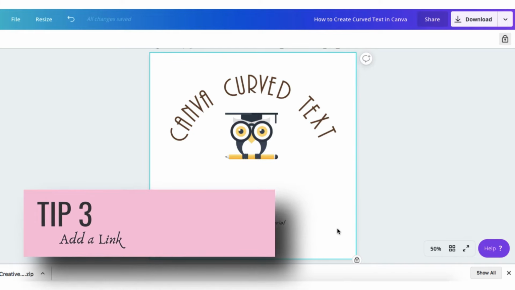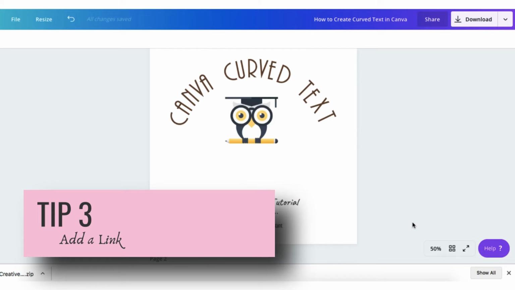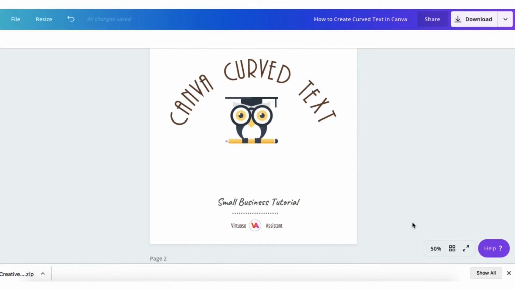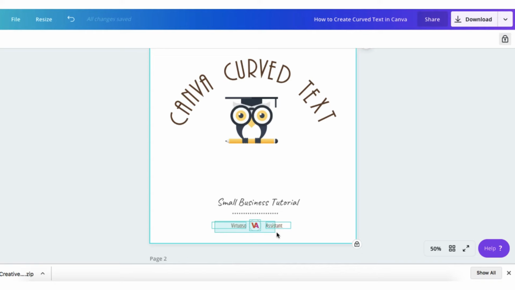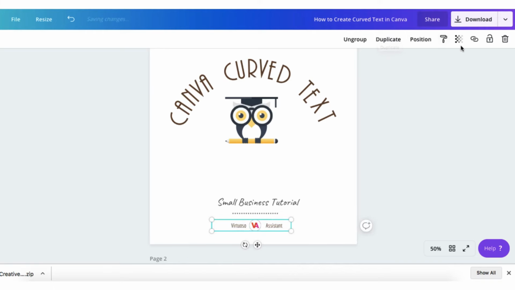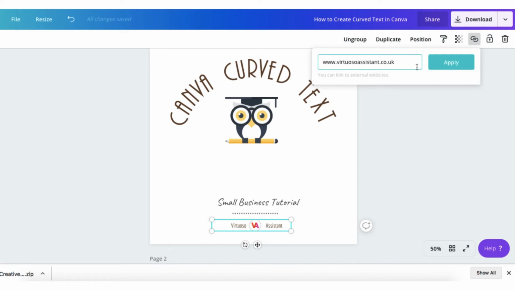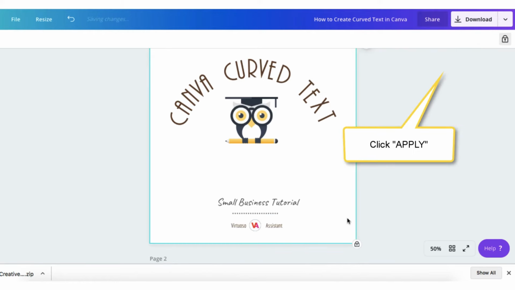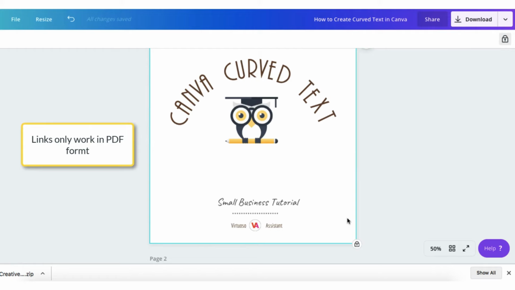Tip number 3, adding a link. If you're creating a PDF download for students and you want to add a link to your website, for instance, all you need to do is group together the elements that you want to add a link to and head over here and add your link. Please remember that links will only work in a PDF.